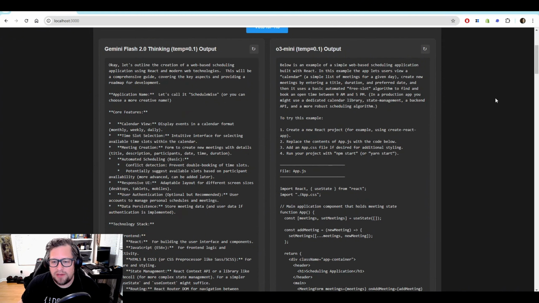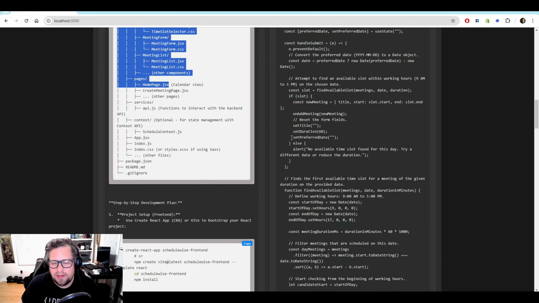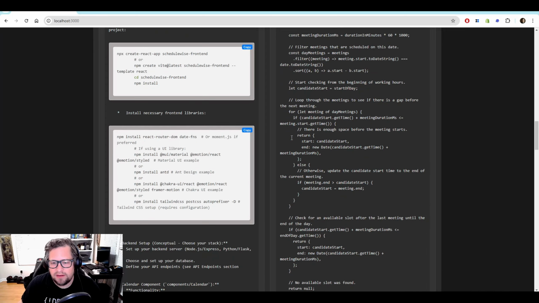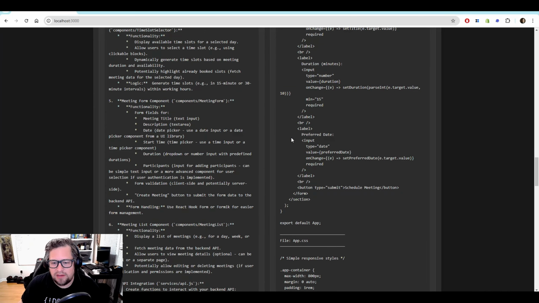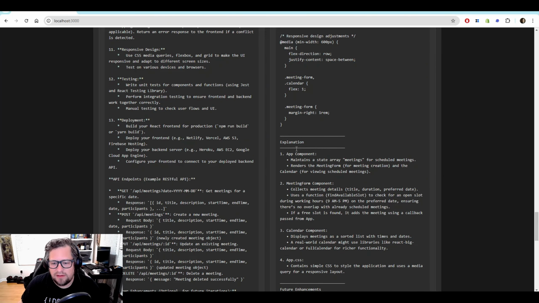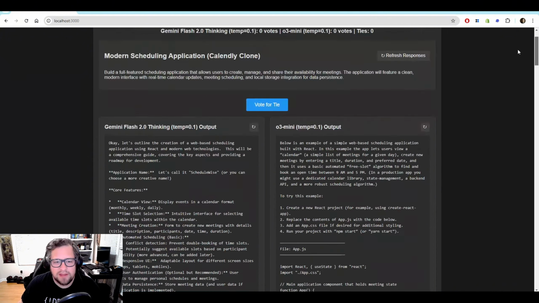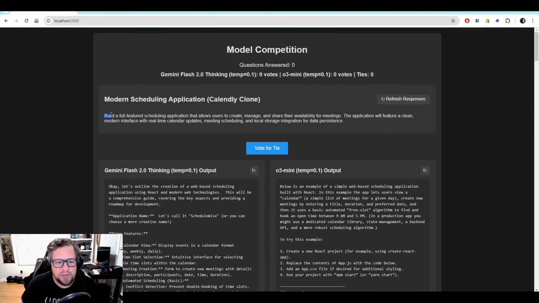Let's see what the o3-Mini one did. The o3-Mini one wants me to create a React project. That's great. And it gives me one file. And it looks like the CSS file. Oh, that's such an unfortunate thing. I literally tell it, build a full featured scheduling application, but instead it jumps to outline. I need to, I guess, be more explicit.